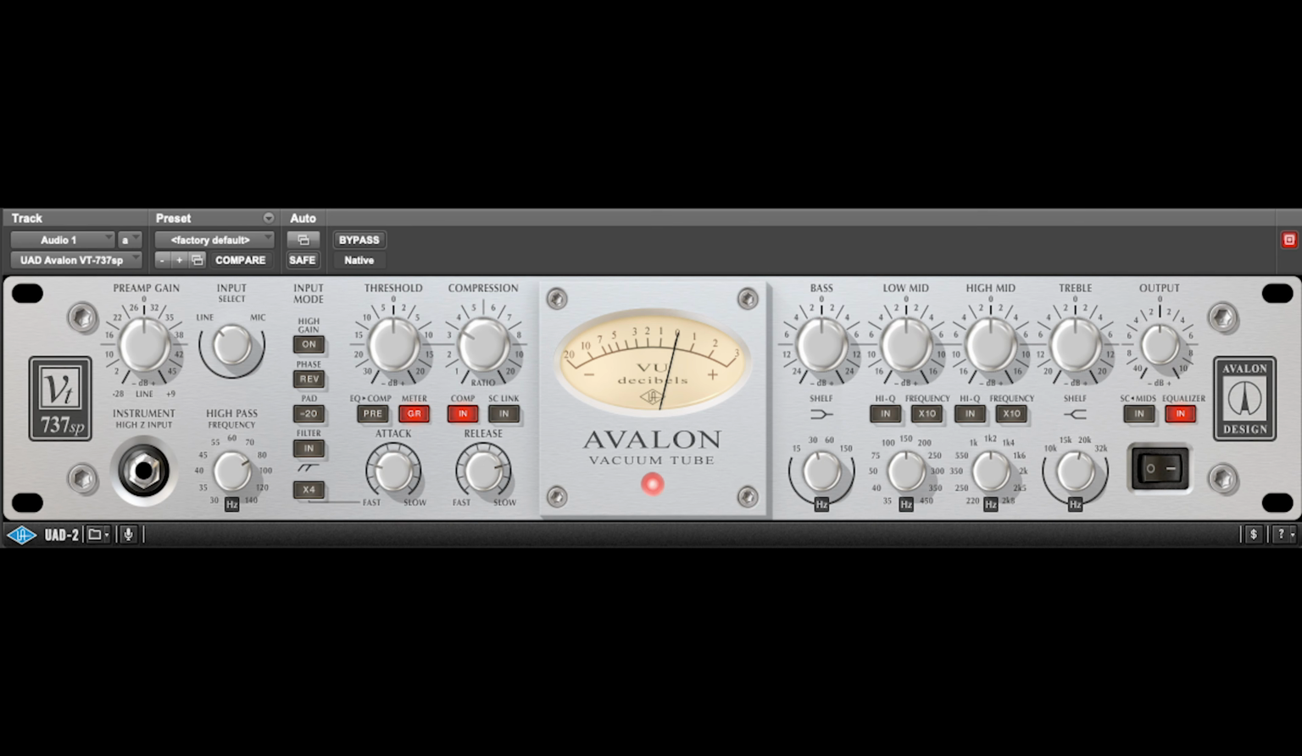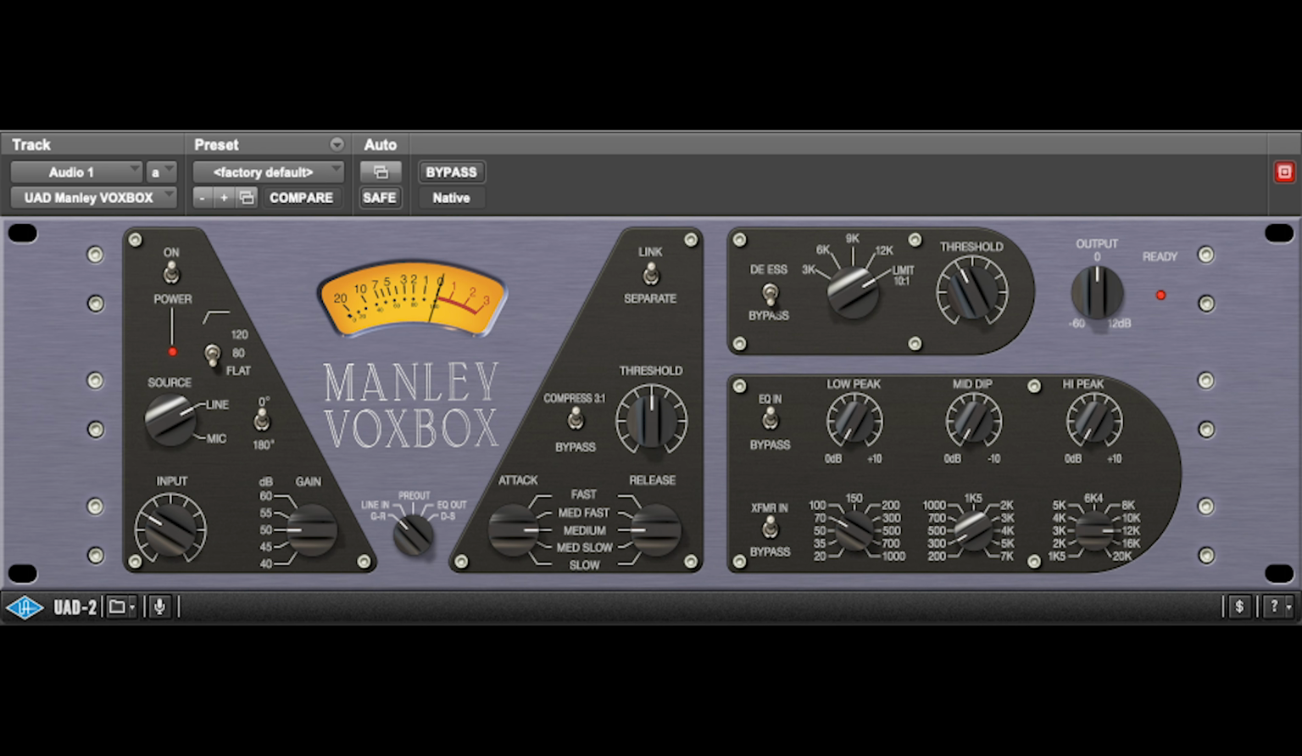So there you have 5 of my favorite channel strip plugins. All of them work great, but each offers a different vibe, a different sound, a different complement of features, and a different approach. But before we wrap up, there are also channel strips that are based on external rack hardware. 2 of my favorites are the Avalon VT737SP from Universal Audio, as well as their Manley Vox box.